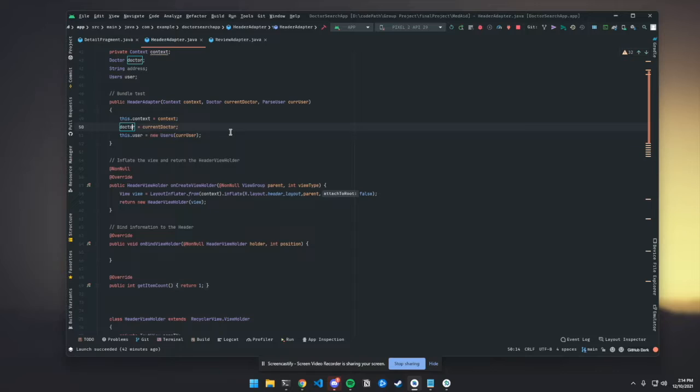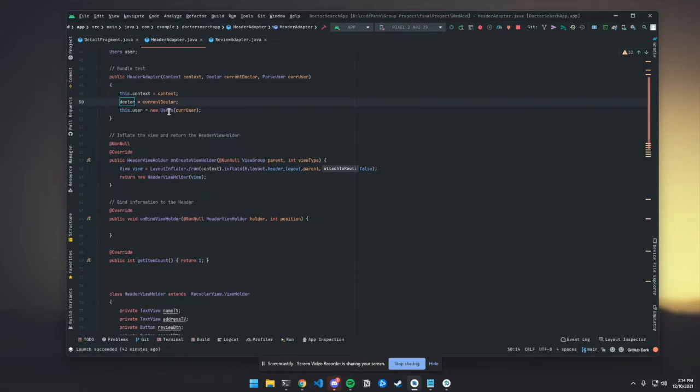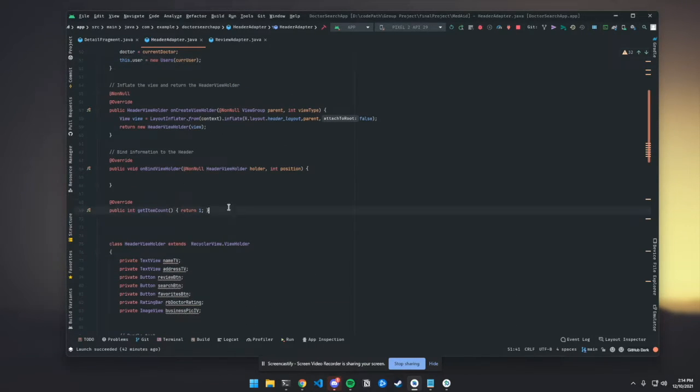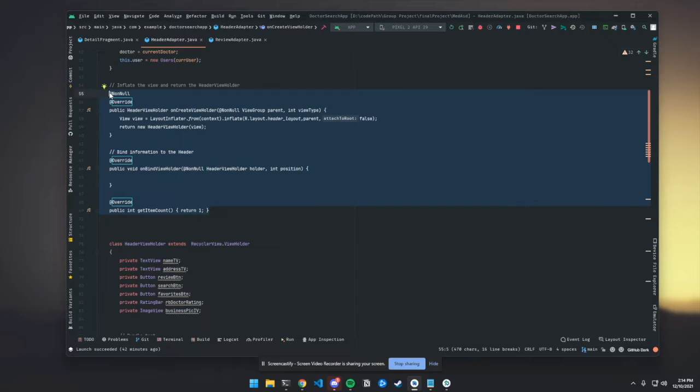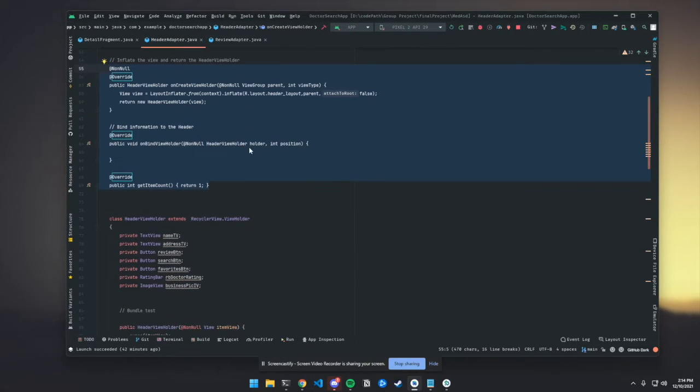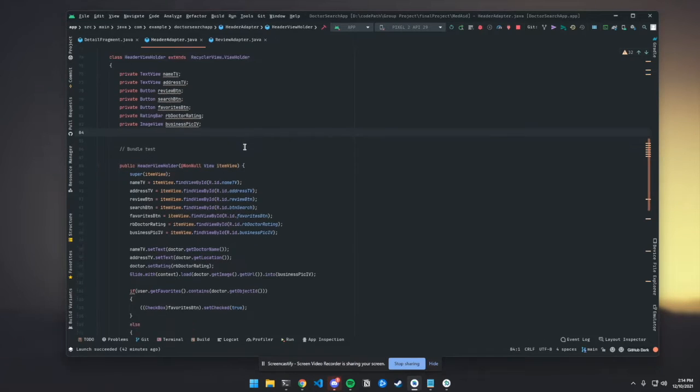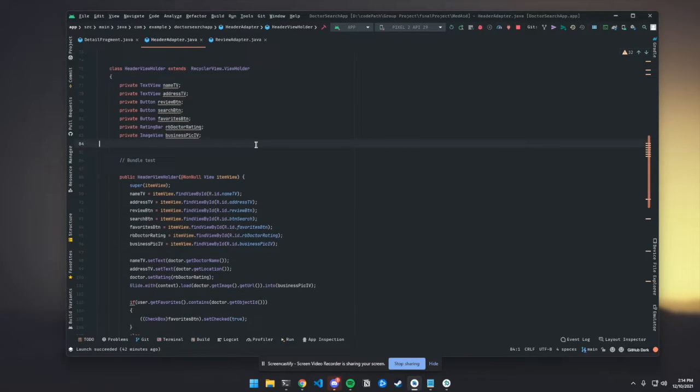The doctor is used so that we can get the information of the doctor and bind it to the actual view holder. And then I'll shortly get into why we need the user. But right now, we just have some basic boilerplate code for the actual adapter, so I won't go into much detail for that. And now to get into the real meat of the adapter, we have the view holder, and we use some basic views such as a text view, some buttons, a rating bar, and an image view.